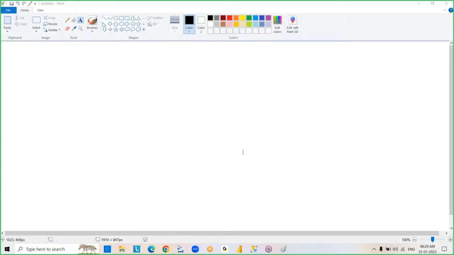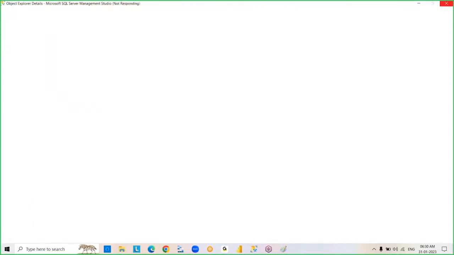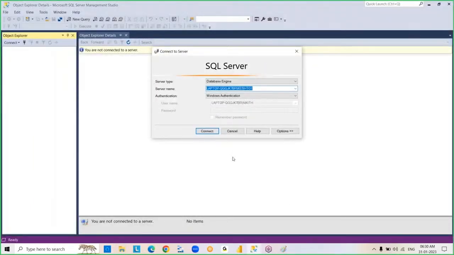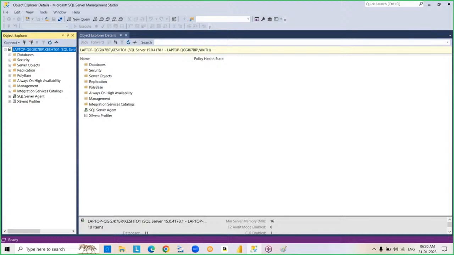So now, coming to the next scenario, so that you can complete SQL Server installation. See this. This is Management Studio environment. This is your server. So now just click on the connect button. So we connected to Management Studio.